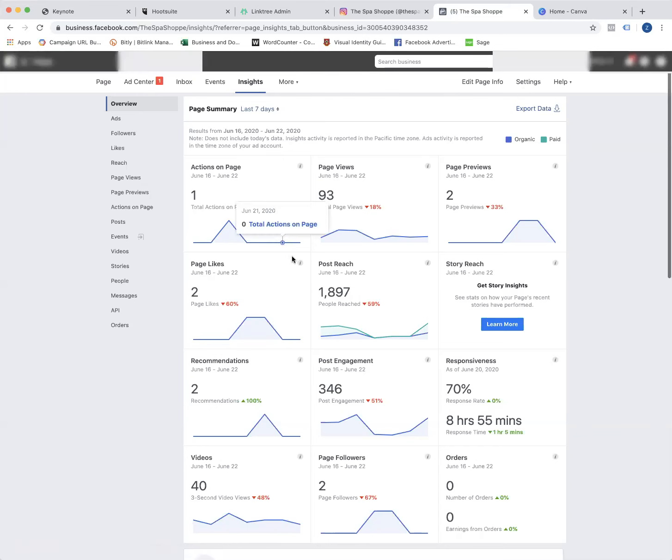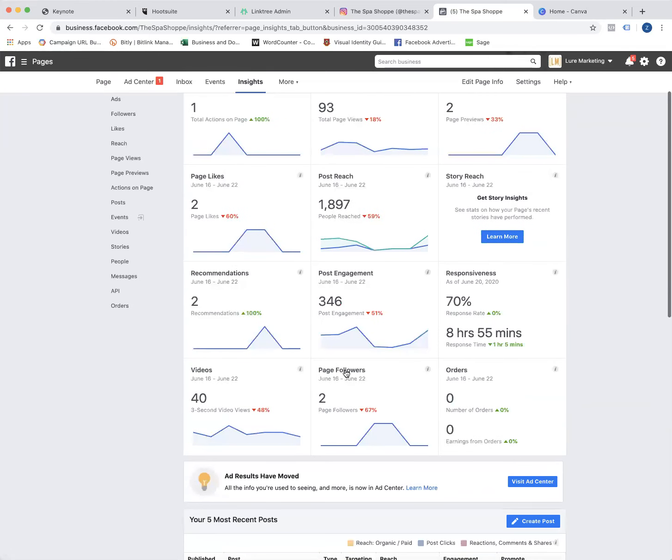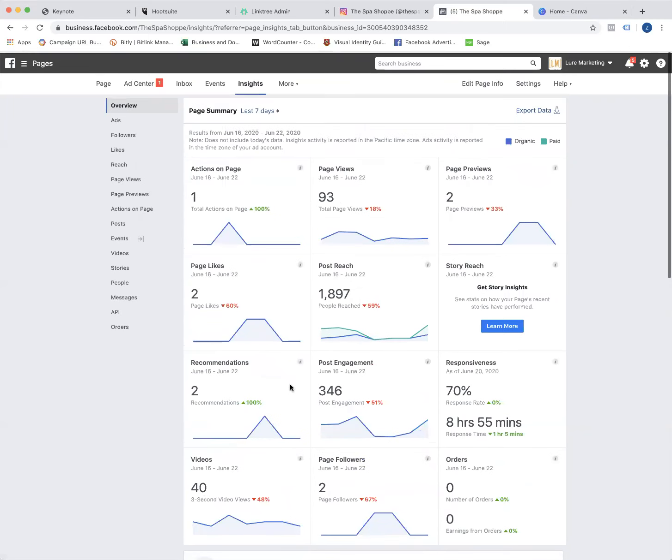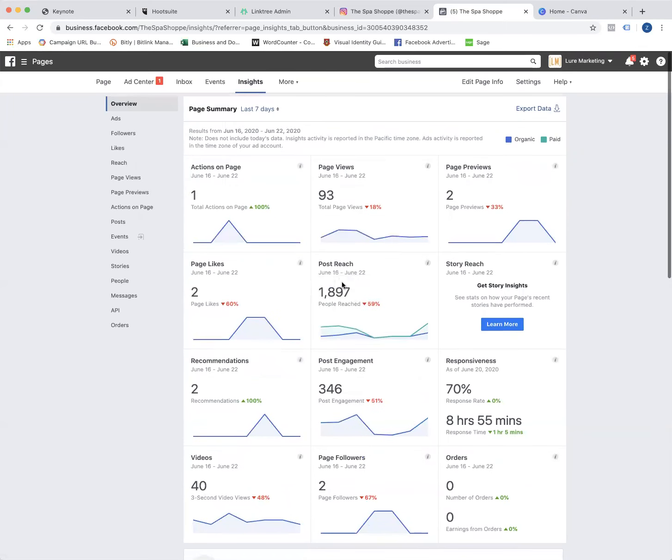A few that I want to highlight: one, the page summary isn't bad. It gives you an overall view of everything, so how many video views, how many page followers you've gained, how much post engagement, post reach, all that kind of stuff. And you can filter this by today, yesterday, last 7 days, or last 28 days. But if you're really looking to figure out how your posts have done, you're going to want to go to the Posts tab here.